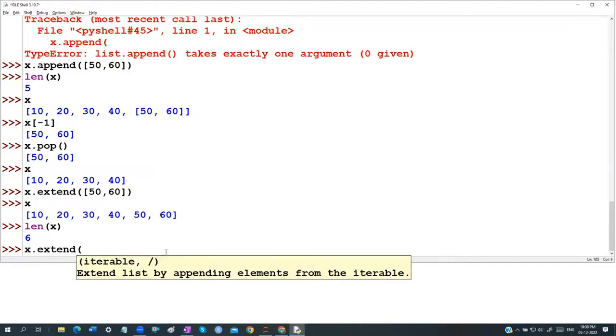Right now you don't know what an iterable is, but in our coming classes I'll explain the meaning of an iterable, and then I'll come back and explain this particular concept. So you can see we are extending the list by appending elements from the iterable to the list. Whenever we append a list of elements, it is appended as a list only in the insert method and the append method. But in the extend method, even if I give a list of values, they're appended as individual values rather than a single object.